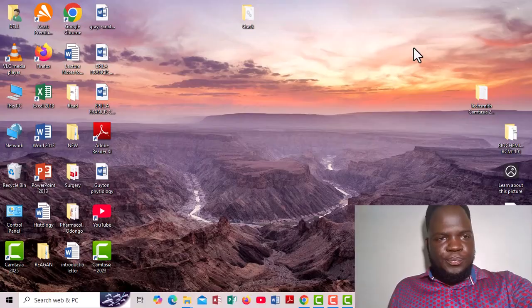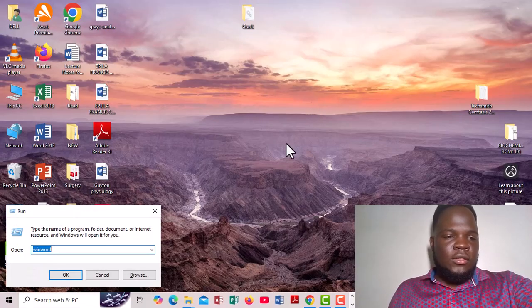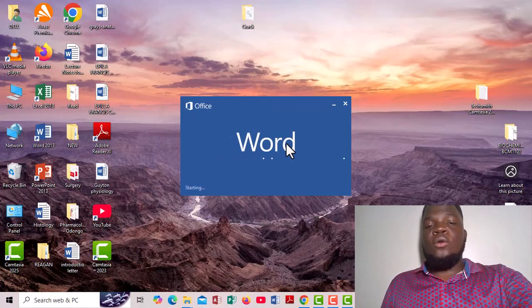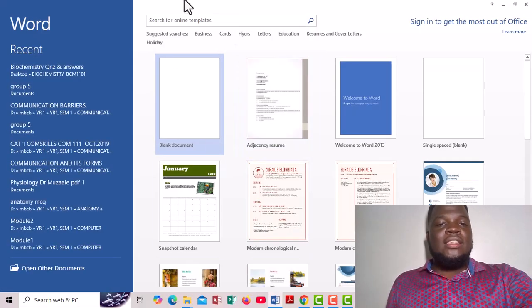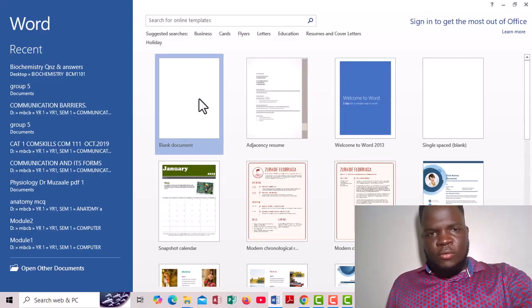Alright, so I think now we have looked at the different ways we can open up a Word document. So we can now proceed and see how we can save a Word document. So we have opened up a Word document here.